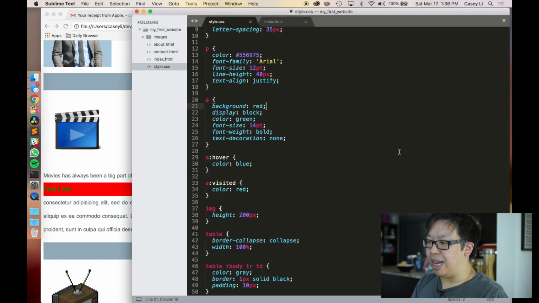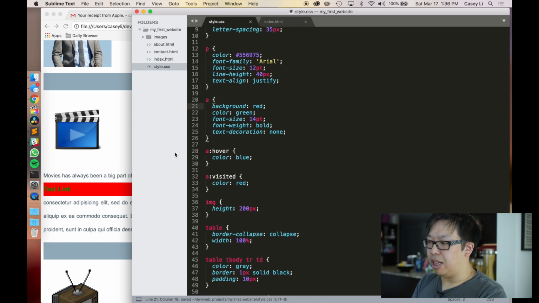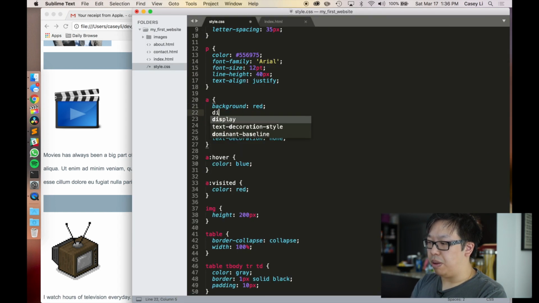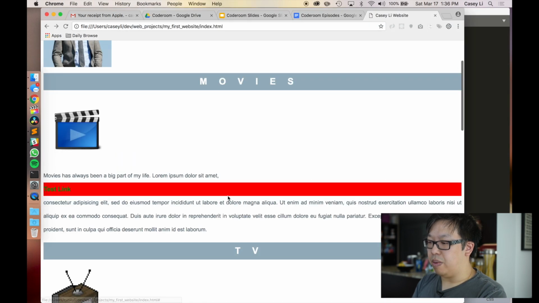Let's go back to display inline to show you how it looks. So we'll just get rid of display block, and by default it's display inline. Refresh, and there you go. So it only takes up that little space. And then when you go display block, it takes up that entire width. So that's the difference between inline and block.